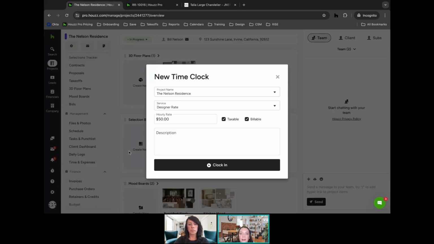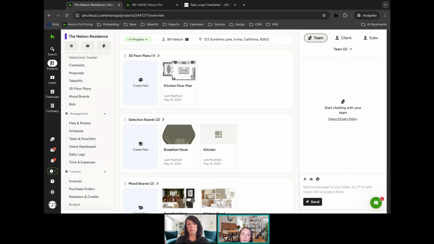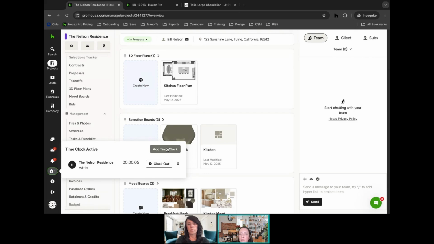Simply click clock in. This just knows I've been working on this project, so it's going to auto-populate for me. And then I can put in whatever my service is. Maybe this is admin. And then I can put in a description. And I'm going to go ahead and click clock in. Now I have this time clock going. And then I can add multiple time clocks. I can always clock out as well.